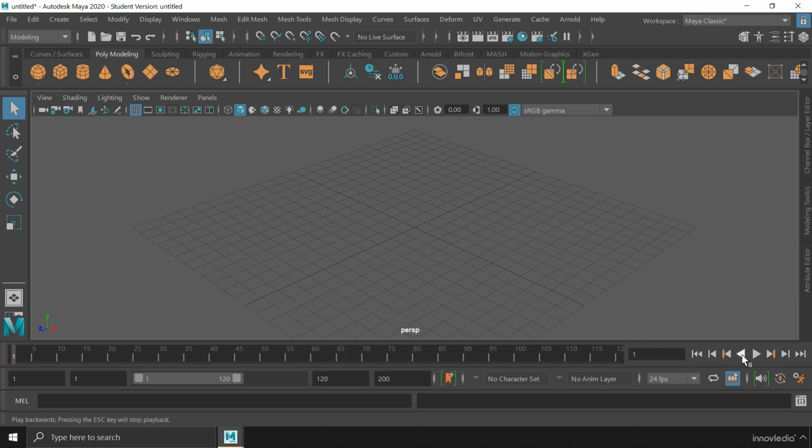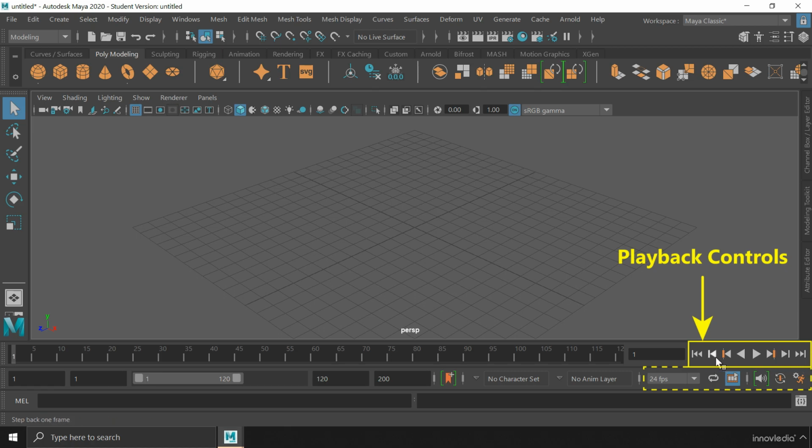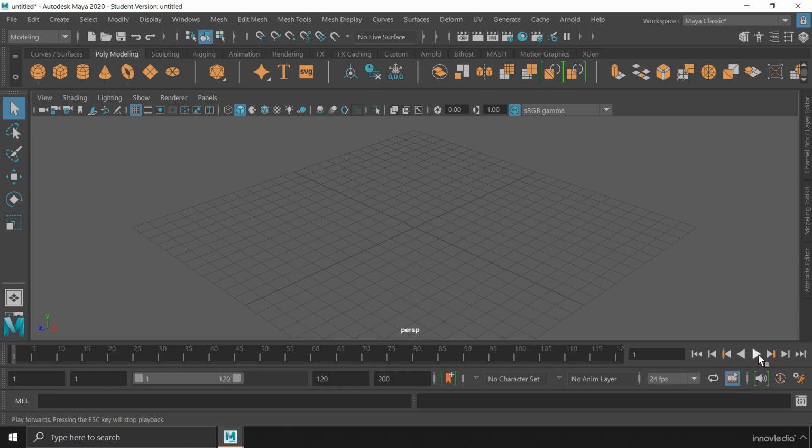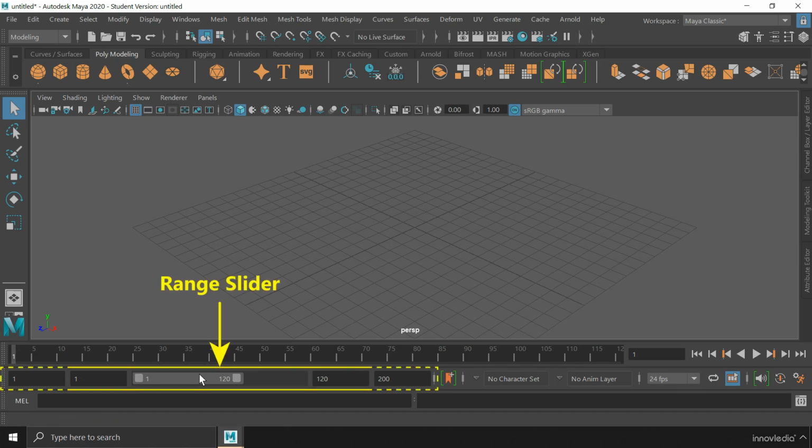Beside that, we have animation controls, which are called the playback controls. This helps us preview our animation by playing it forward or backward, or we can jump from keyframe to keyframe, or we can play frame by frame, or we can jump to the first frame or the last frame. Below the time slider, we have the range slider.